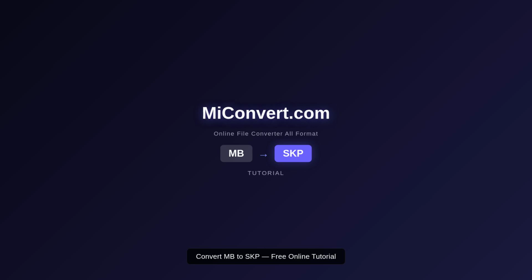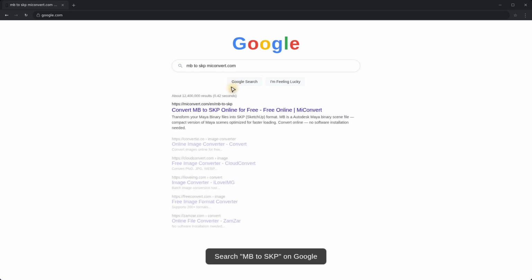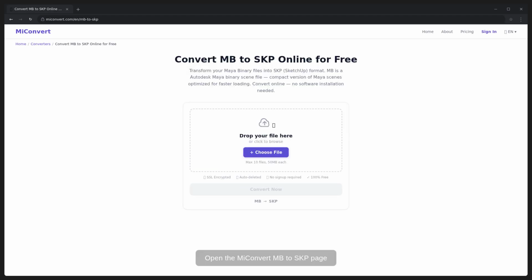and online. Open your browser and search for MB to SKP MiConvert.com. Click on the first result to go straight to the converter. You are now on the MB to SKP converter page. The interface is clean and easy to use.